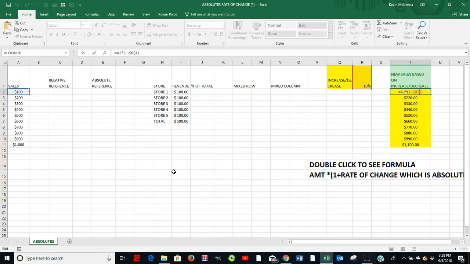Likewise, if the boss came in and told me I was going to receive a 20% increase in my pay, the formula I would use would be 100 multiplied by 1.20, which would give me a new salary of $120 per week.